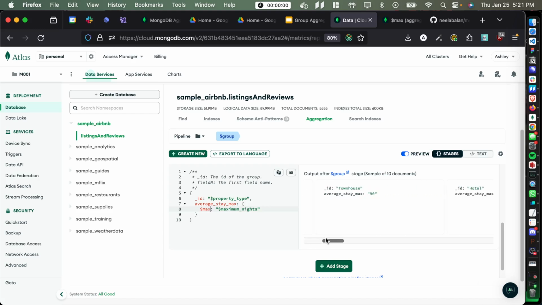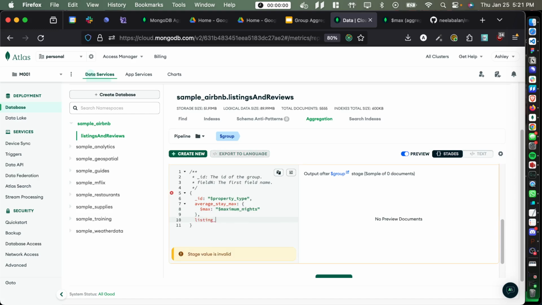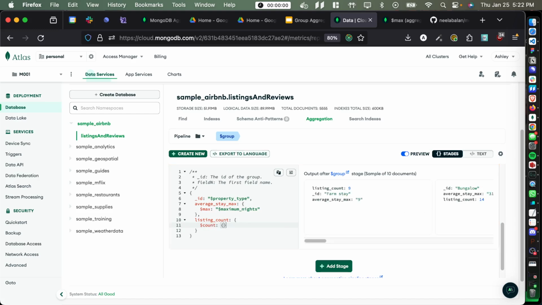So for houses, it's 90, townhouses, it's 90. Looks like a lot of these are 90. Campsite is 30, heritage hotel is 14. And so let's also, I want to know the amount of listings per group. So we can do listing count here, and then pass in the count accumulator. And the count accumulator, let's have it autofill for us. Let's see if it'll do it. No, but the count accumulator doesn't take anything, so I can just do it like that.